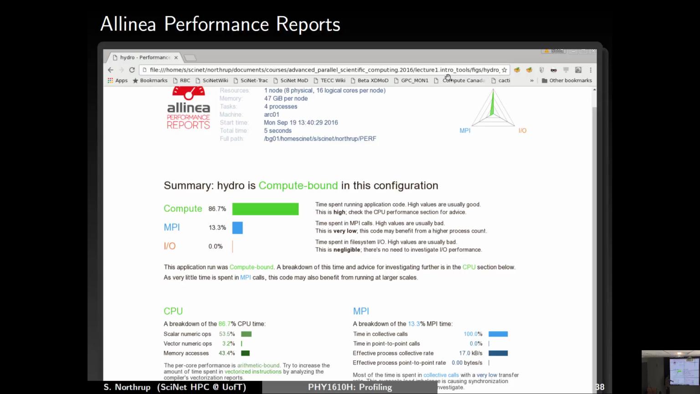So in the CPU time, you're spending 53% doing scalar operations, 3% in numeric, but I'm hammering memory pretty hard. So you're like, oh, maybe that's something I should think about. In MPI, look, 100% in collective times. Oh, that's where I'm spending all my time. And this didn't cost you anything. It just ran while your code ran and gave you a quick summary. Okay? As I said, it's a commercial code, so it just dumps out this HTML file and you can look at it. And that's available on our system.